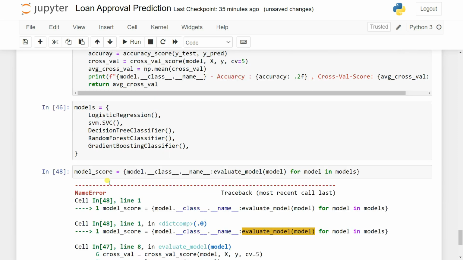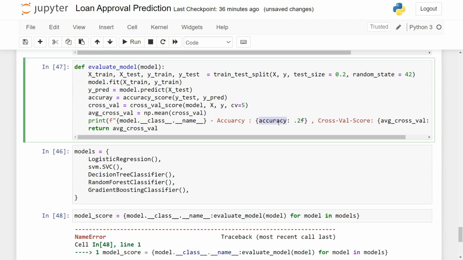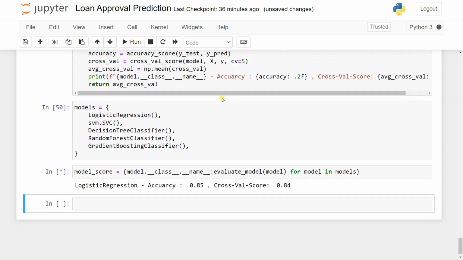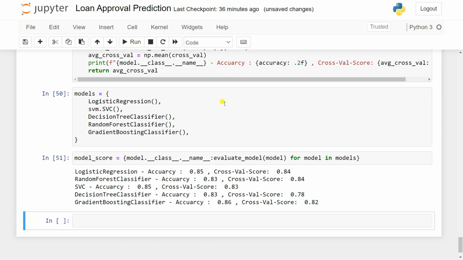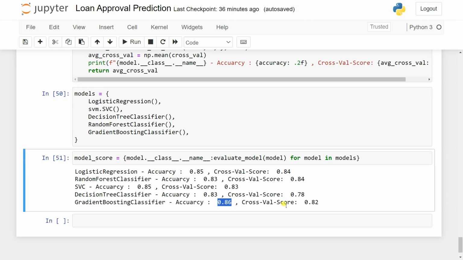score. Having some error, accuracy is not defined. Accuracy is not defined because there is a mismatch here. Now let's see. For the logistic regression, we got 85%. For the random forest, 83. SVC, 85. Decision tree, 83. And gradient boosting, 86. One is missing. Anything missing? We have the logistic regression. Okay, random forest is also getting 83%. Cool. Decision tree, the random forest, and the gradient boosting. Gradient boosting is getting 86%. Cross validation score is low. It just has 82%, and 84% for the random forest classifier.